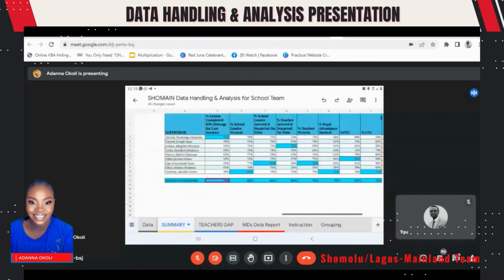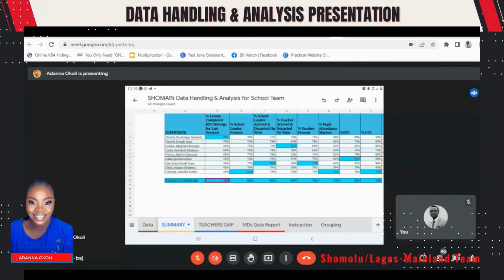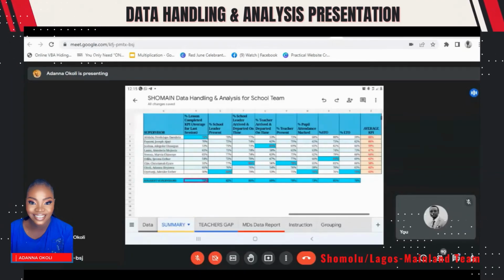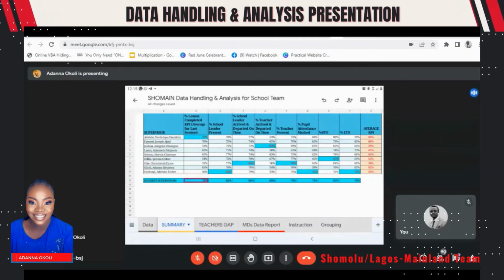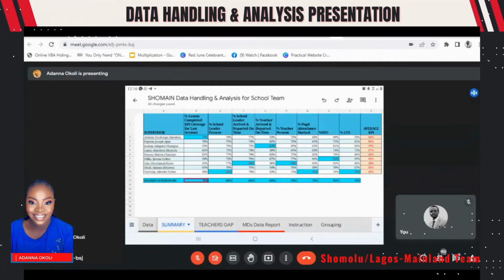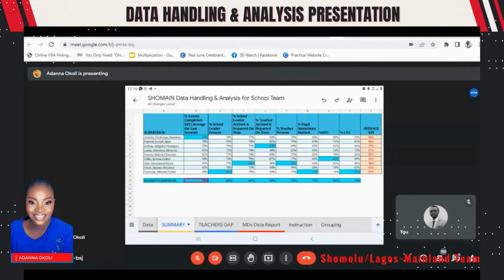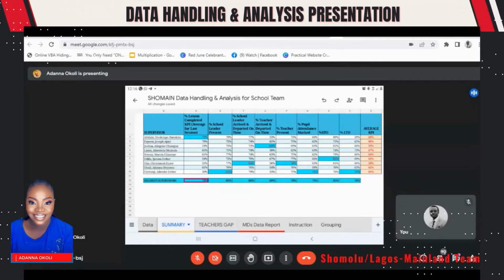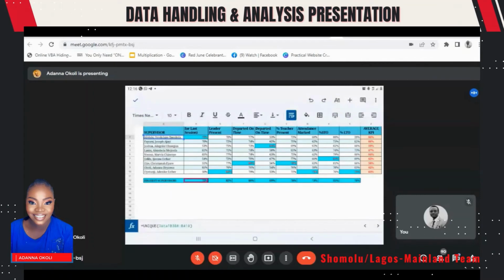So now looking at this, we're asked to bring out the supervisor with the highest KPI. Firstly, we filtered our data page to just get Shomolu Lagos-Mainland first, which we did. On that Shomolu Lagos-Mainland, we did a unique function because Shomolu Lagos-Mainland fell under 308 to 410. So we just did a unique function on that particular place on this page, where we now got the supervisors under Shomolu Lagos-Mainland.